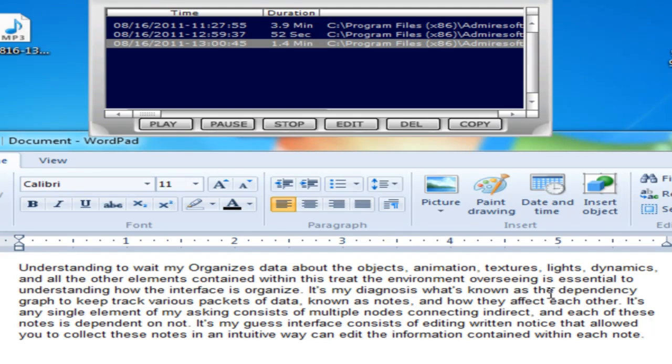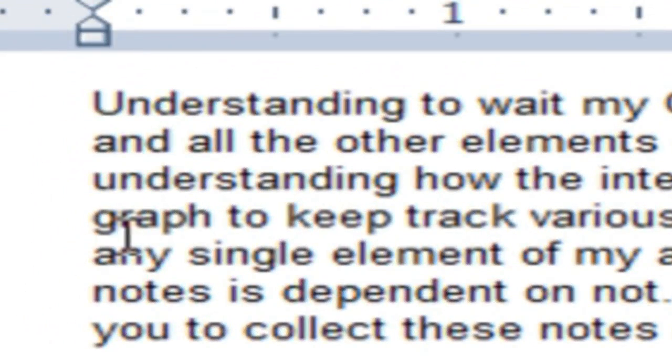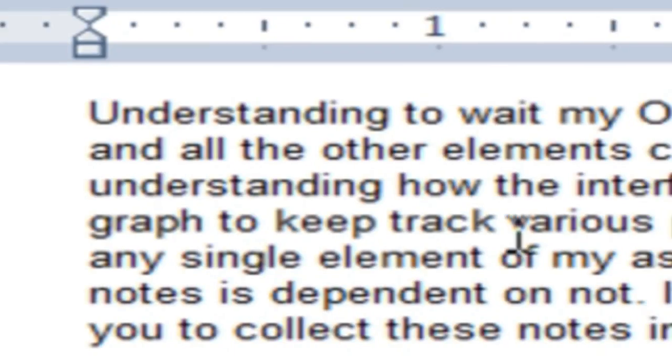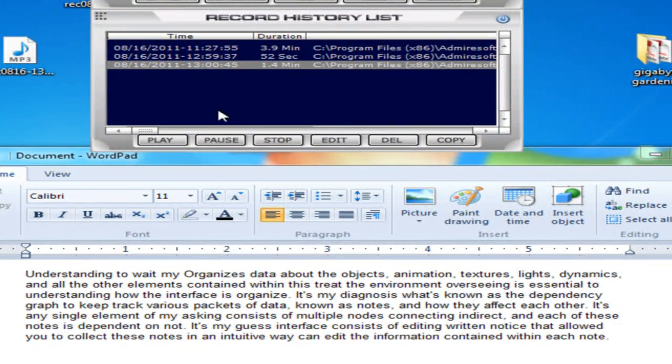Did he say, he said dependency. I don't know if he said graph. I cannot go back here to check it, but maybe you heard it. I don't think he said graph, but he was pretty close.